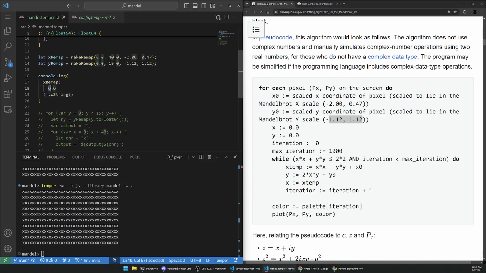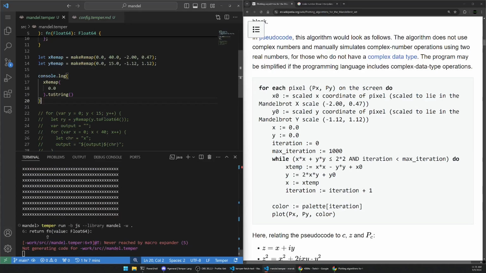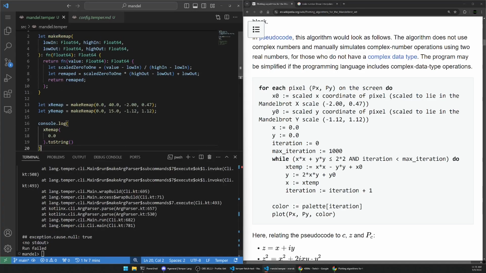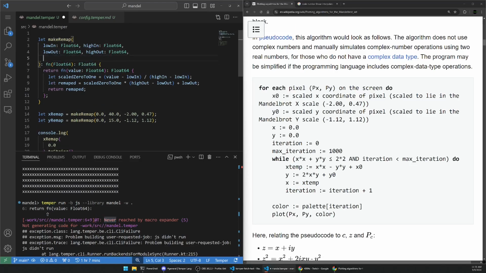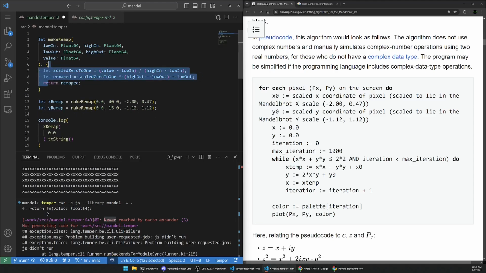So anyway, we got remap of, let's start, 0.0 dot to string. Right, so this should get us -2, I think. I don't know. Return function, something is awry. Return function macro never reached by expander. Huh? Oh, let's just make it a single thing then. Value float 64. Let's just do it all at once. That'd be a little lighter.